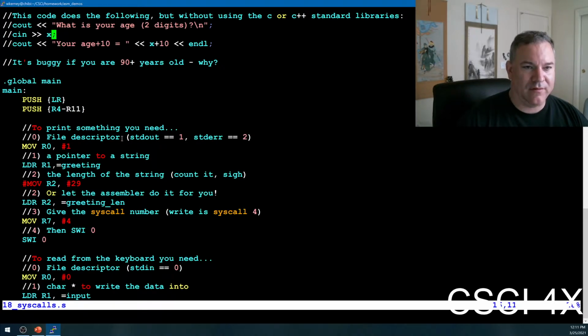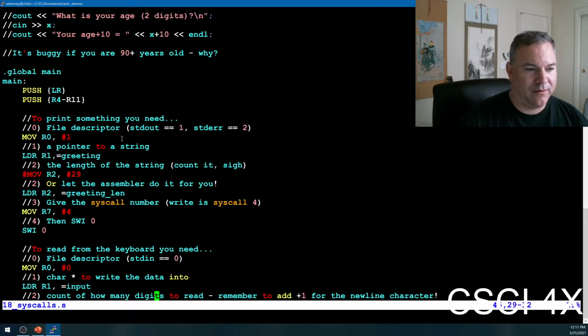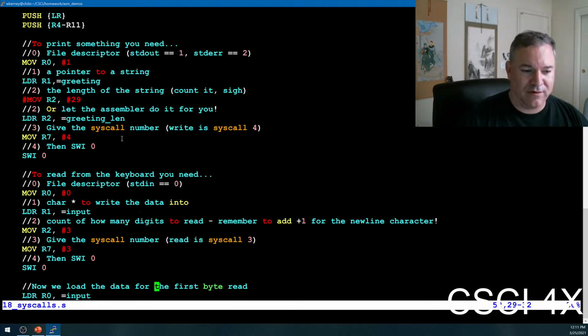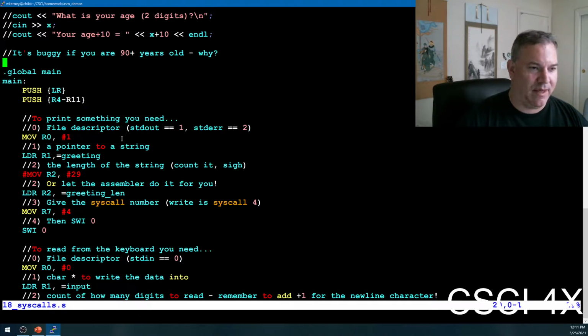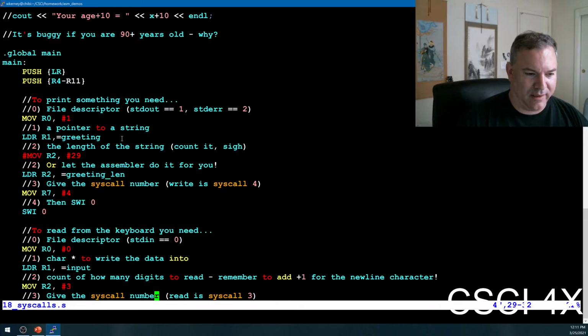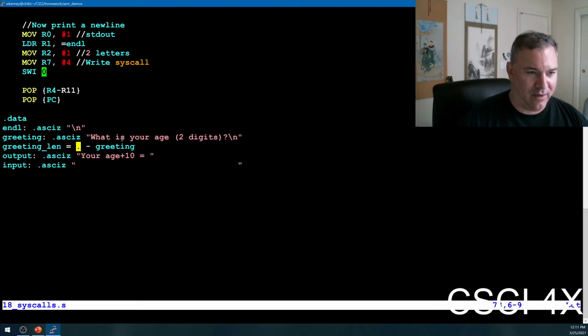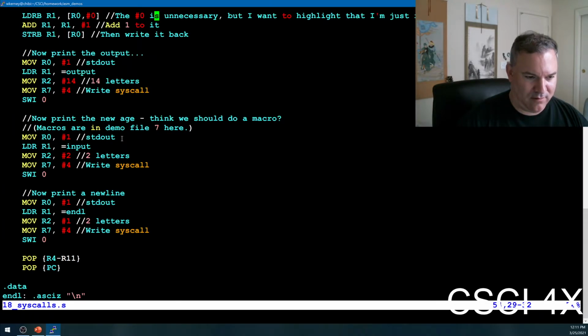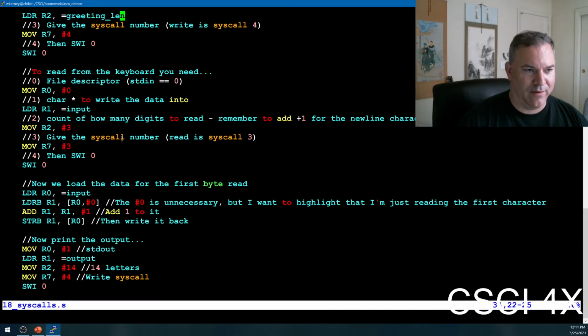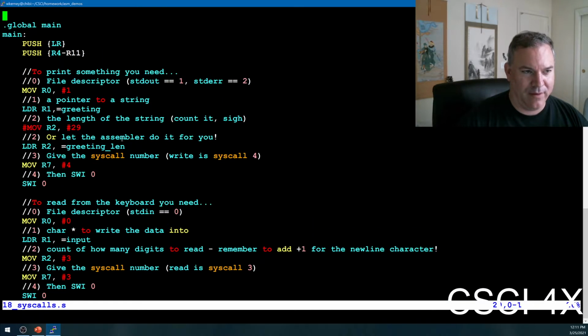All right. So this code here is going to say, what is your age? It's going to read in 2 digits. It's going to output your age plus 10. So let's go through this. Okay, this is using main, so we're going to compile this using GCC. But I could probably do this without any reference to the standard library. I don't have any need for it at all. So I could rewrite this as underscore start and it would work just fine. I would just have to compile it with AS rather than GCC.